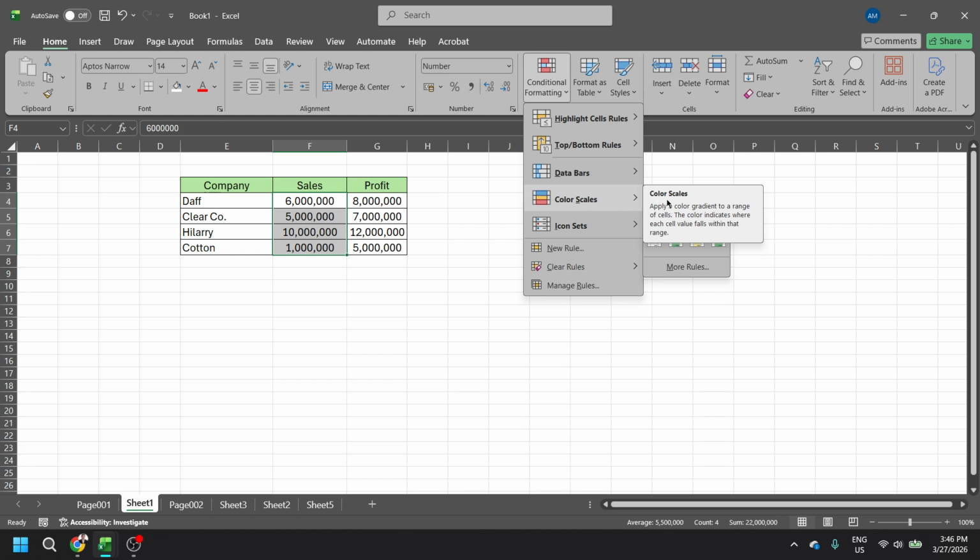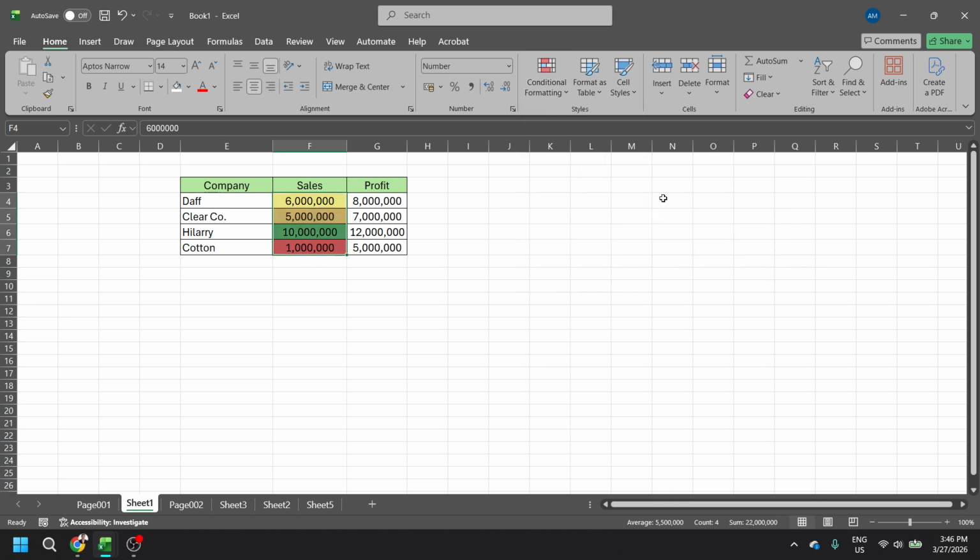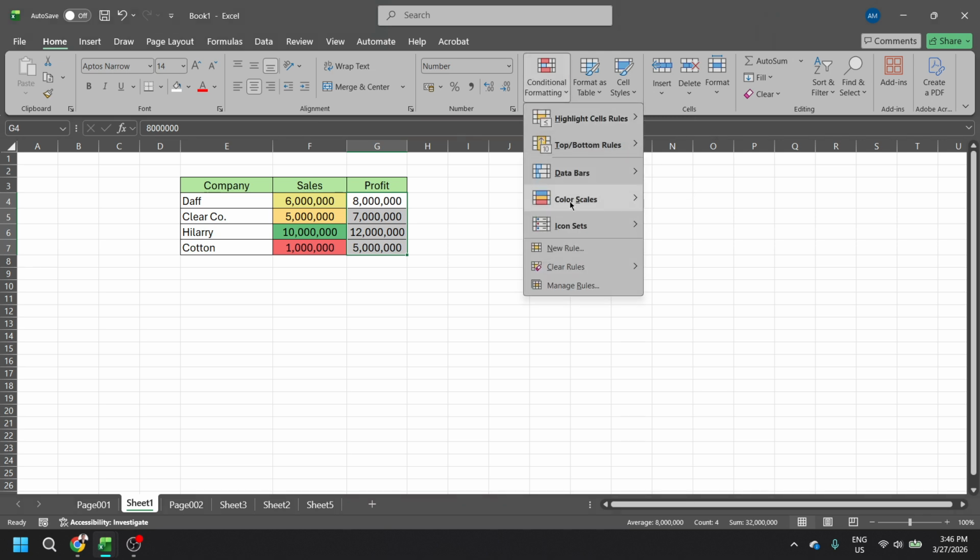Each option blends 2 or 3 colors across your selected range. The basic idea is simple. One end of the scale marks the low values, the other end marks the high values, and the middle transitions smoothly between them. Pick the palette that communicates best for your audience. For example, a green-yellow-red scale is familiar for good to bad comparisons, while a blue-white-blue or green-white-green scale can be easier on the eyes and more accessible for color vision differences.